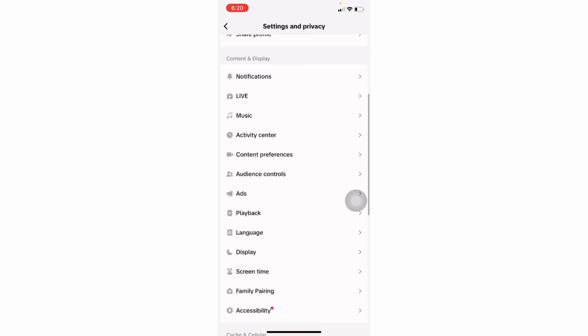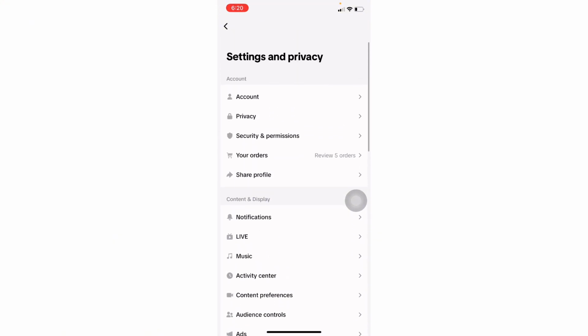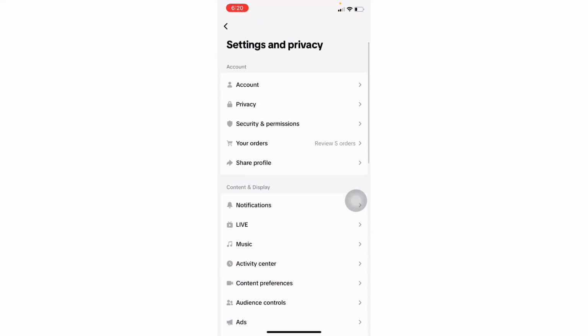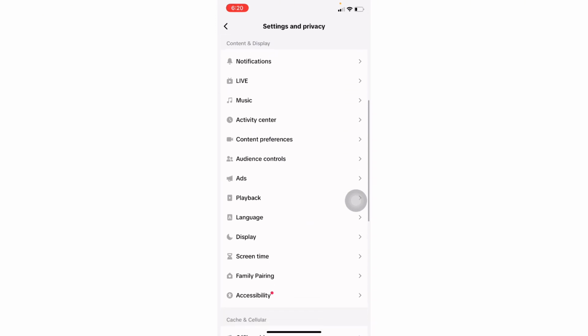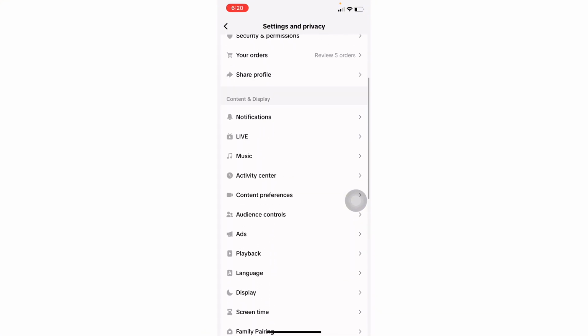If you have a TikTok shop, you can go to Creator Tools and tap on TikTok Shop Seller Center. If you don't have it like me, then you won't be able to see it. But if you do, I think you will find it around here. And you just have to click on it. From here, you can either unlink your shop or deactivate your seller account.